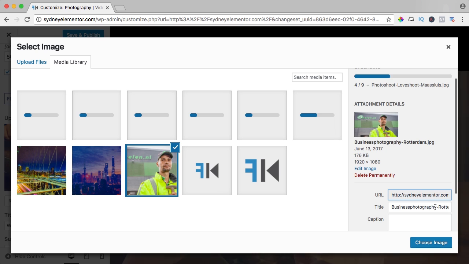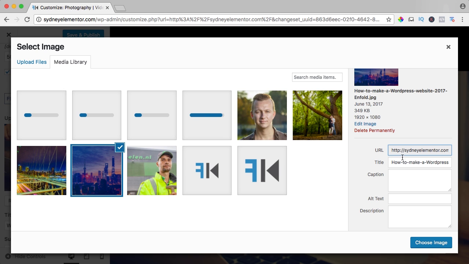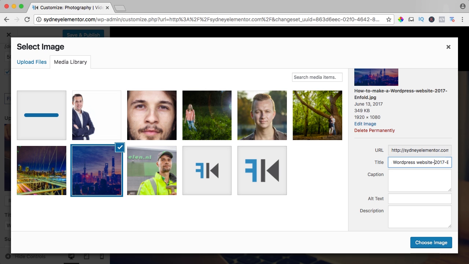So I click over here. I remove the dash over here. I copy it. And I paste it at alt text. Same goes for this one. Remove all the dashes. And it can take a while, but it will optimize your website really well. Copy it. Paste it.